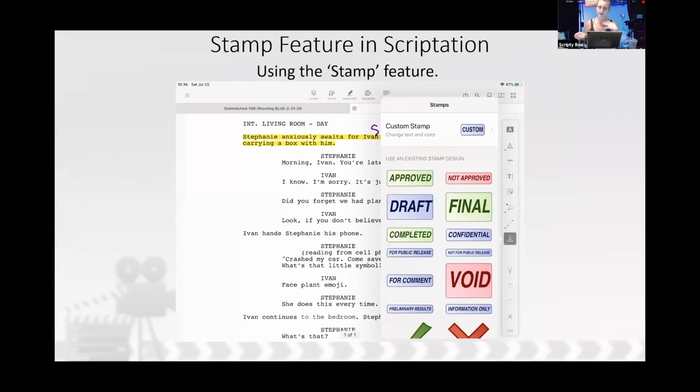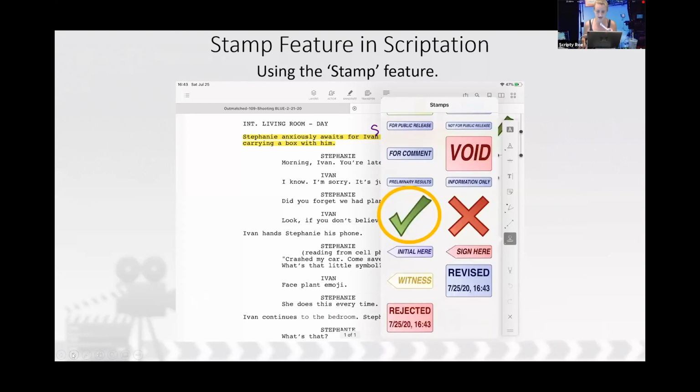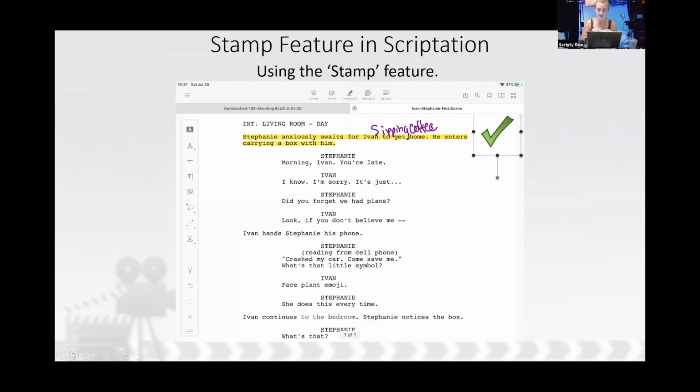This is something that if you're on table reads or if you're out in the field and some changes are happening and you're getting a new version of the script that you just want to note on your own that it's been changed, you can use a stamp feature to signify those things. I usually use the little green check mark to notate if I'm in a table read. I'll notate if a change has been approved. So in this case, the sipping coffee.